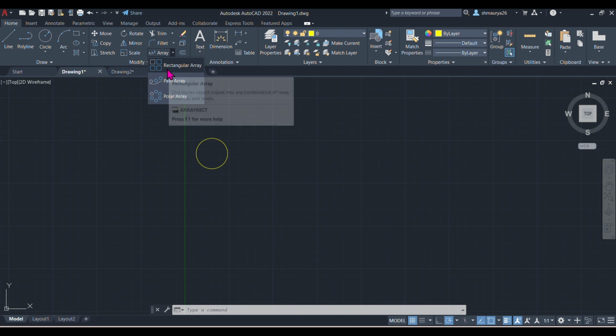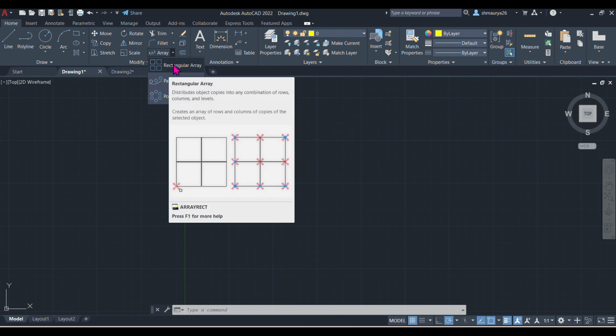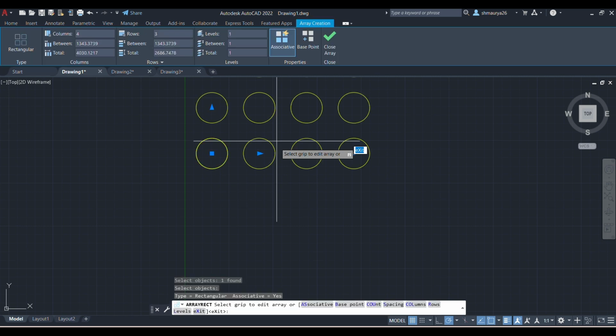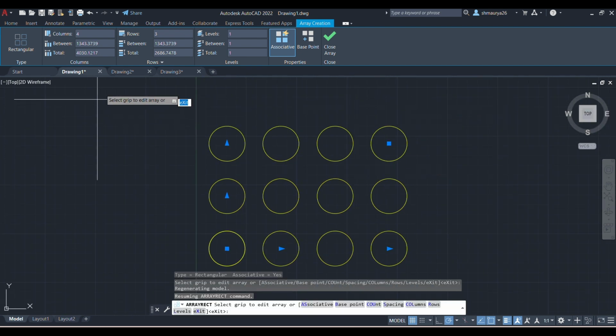So let's start with rectangular array. You can see here is the rectangular array. So let me click on the rectangular array. Now you can see it is asking you to select the object. So let me select this object, this circular object, right? Now just press enter. Now let me click here on the top.